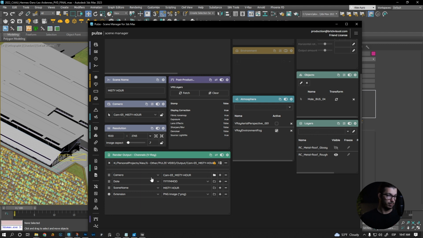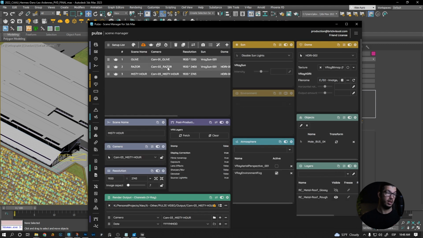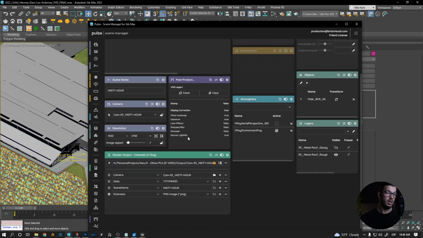So I can have a folder that's called, I can show you, Misty Hour, and then I have the date plus the scene name here adjusted. And I can also select the type of file that I want to have. In this case, I want a PNG file. Now I see this icon appearing here. It's basically telling me that this Misty Hour folder that I created does not exist. But if I render out with the batch processing from the scene manager, this folder would be automatically generated.